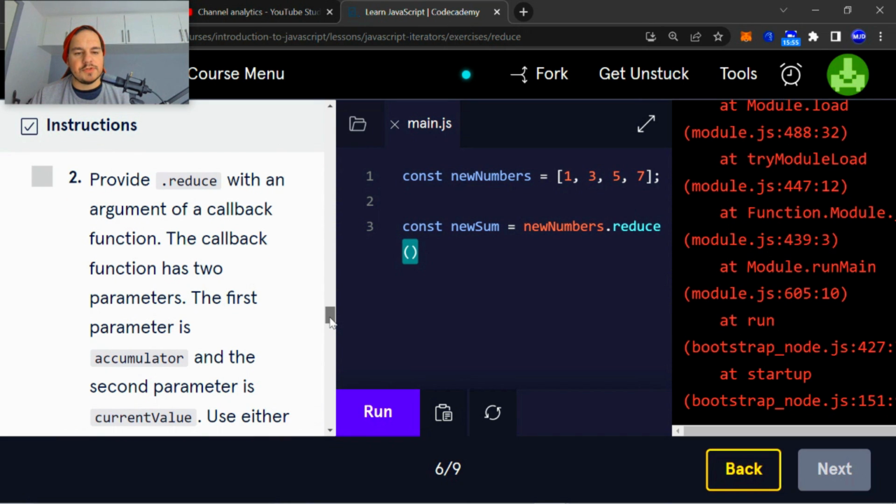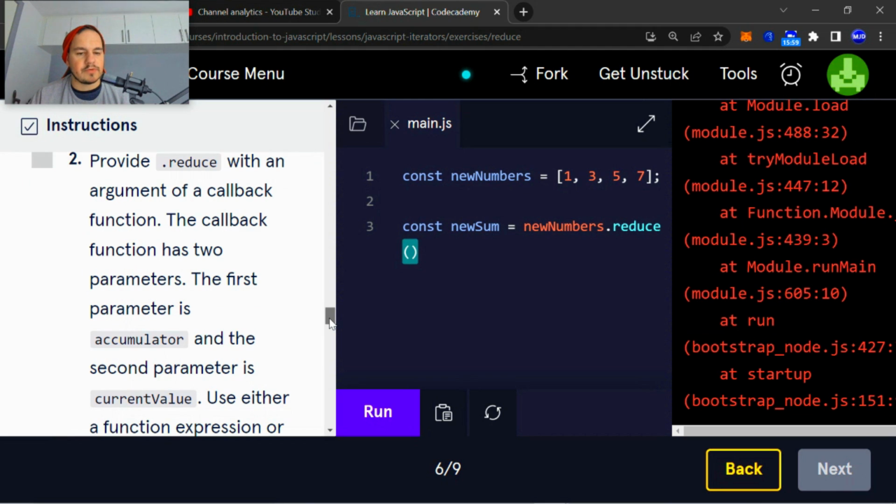So provide .reduce with an argument of a callback function. The callback function has two parameters. The first parameter is accumulator. And the second parameter is currentValue.